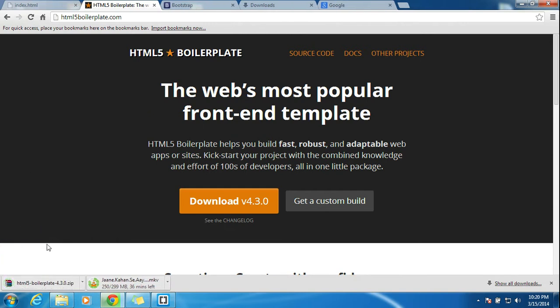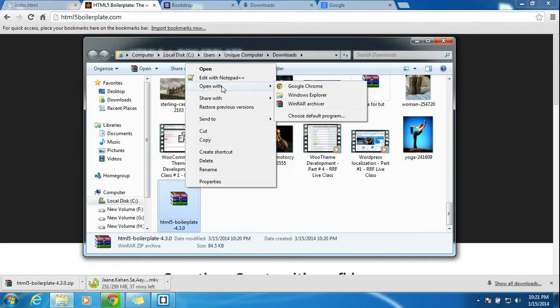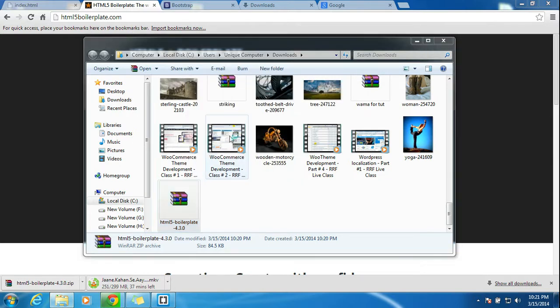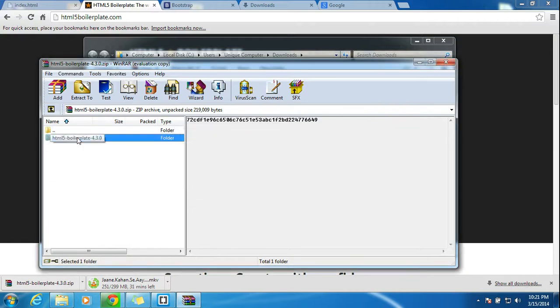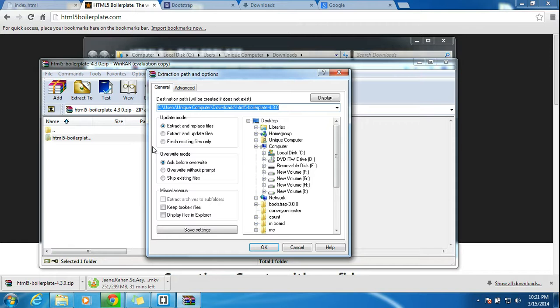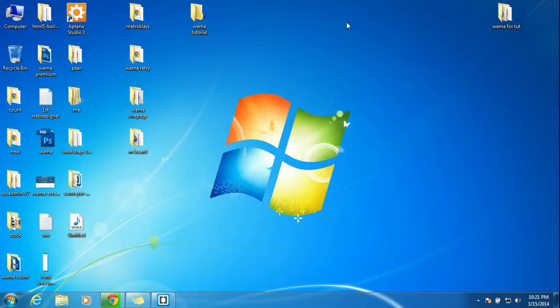Okay, so it has been downloaded. So show in folder, and I'm gonna extract this on desktop. Close and extract to the specific folder, desktop. Okay, so just a second.